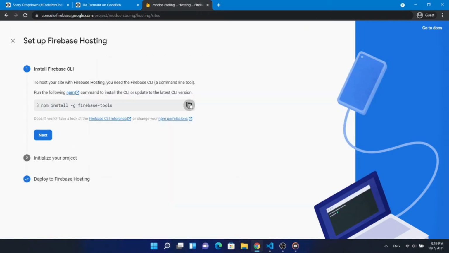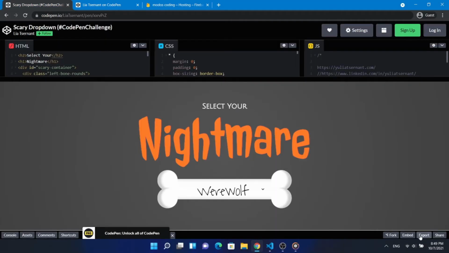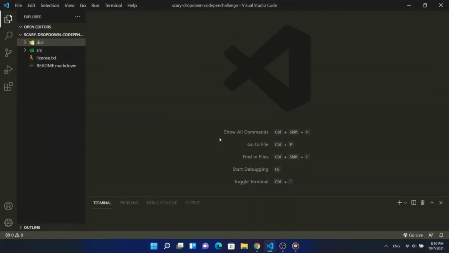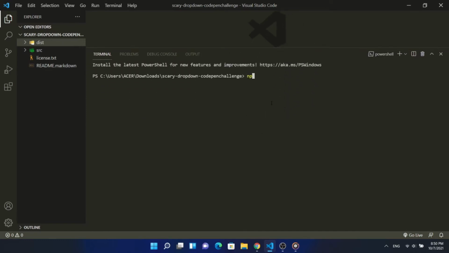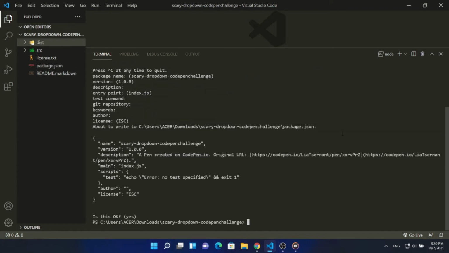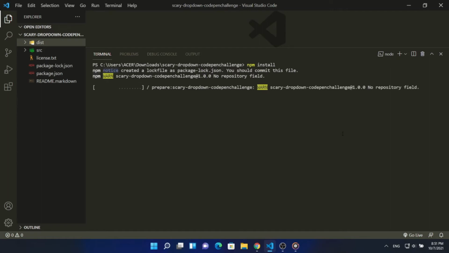Okay, I already downloaded the project files. You can download the projects on CodePen by export option. Now open your project in VS Code or any IDE you want. Now go to the terminal, and type npm init for initializing the npm packages. Leave the options as default. Then say npm install to install default packages.